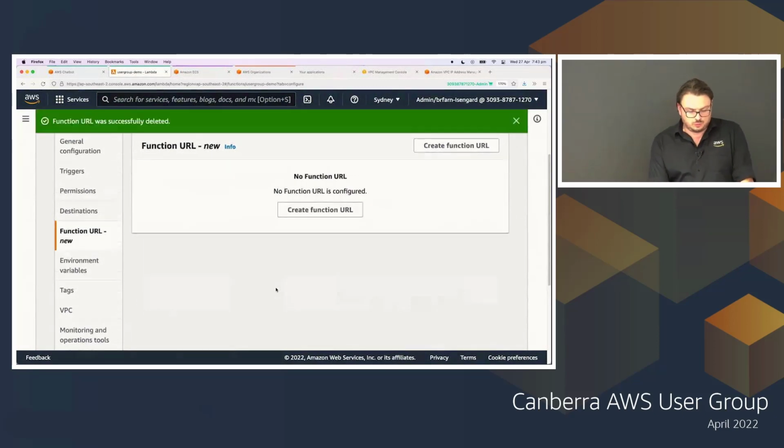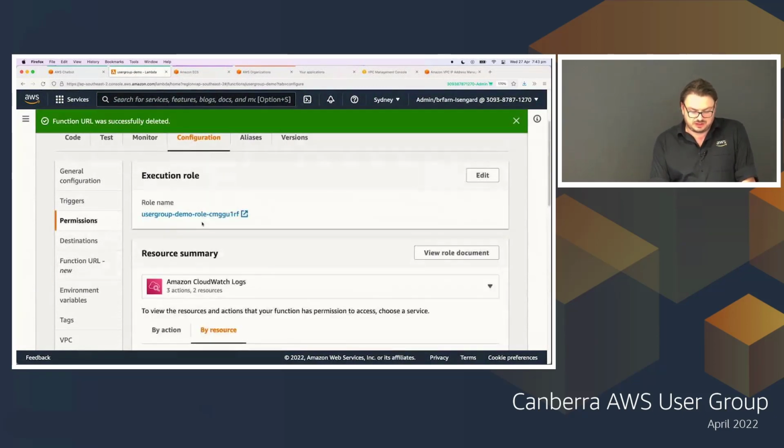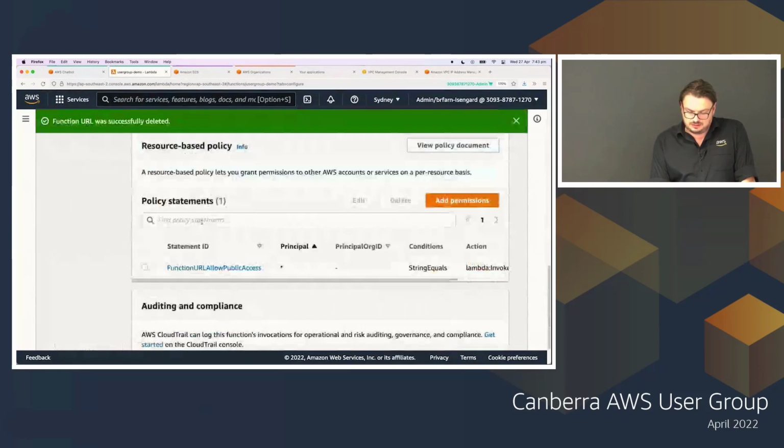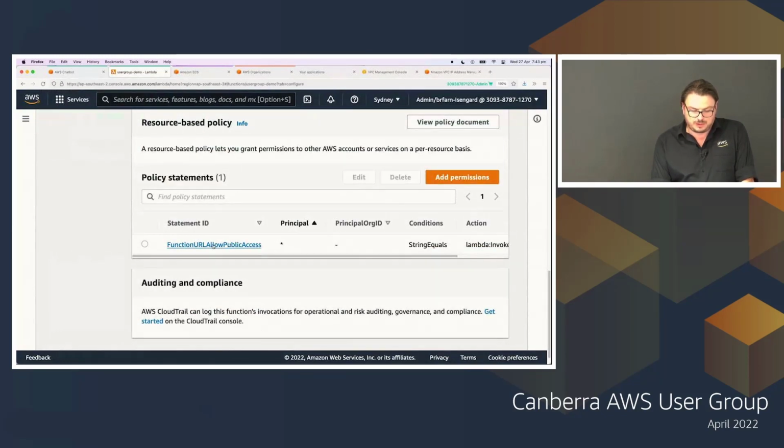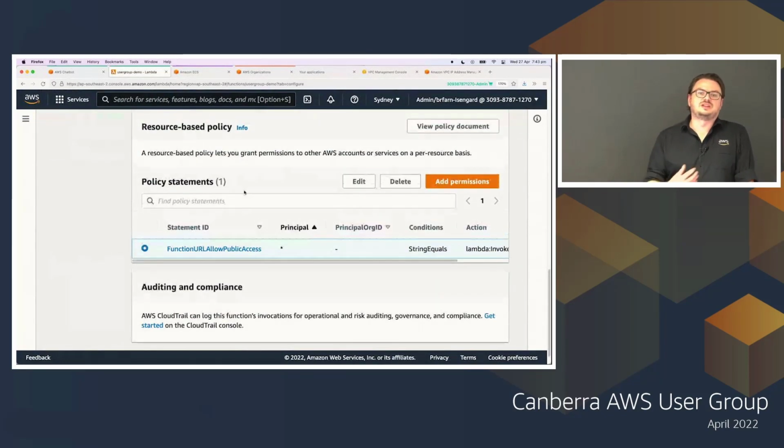One of the things you will notice after you set these up manually is it does add a function URL public access policy. So you get that resource-based policy added for you automatically. If you're doing this through infrastructure as code, you need to make sure that you include that.